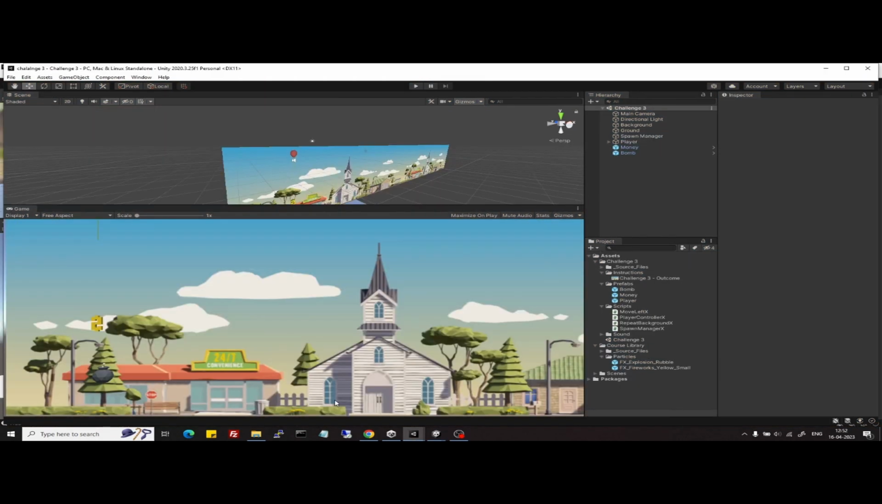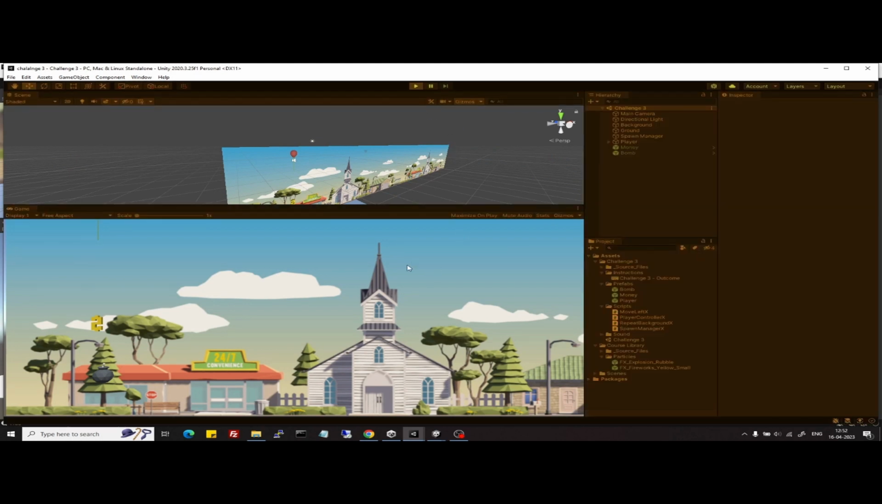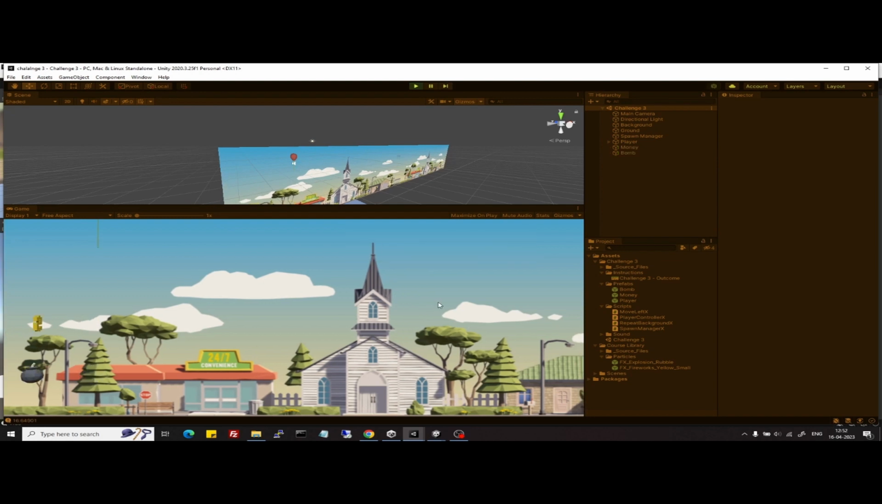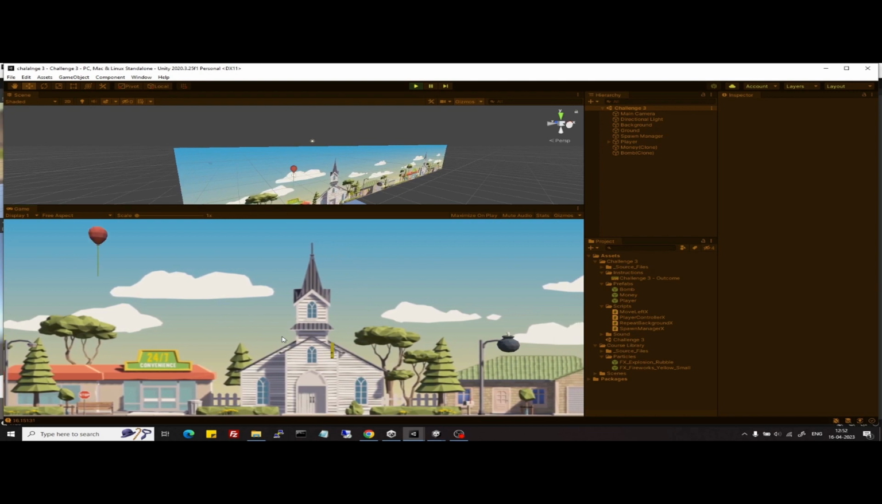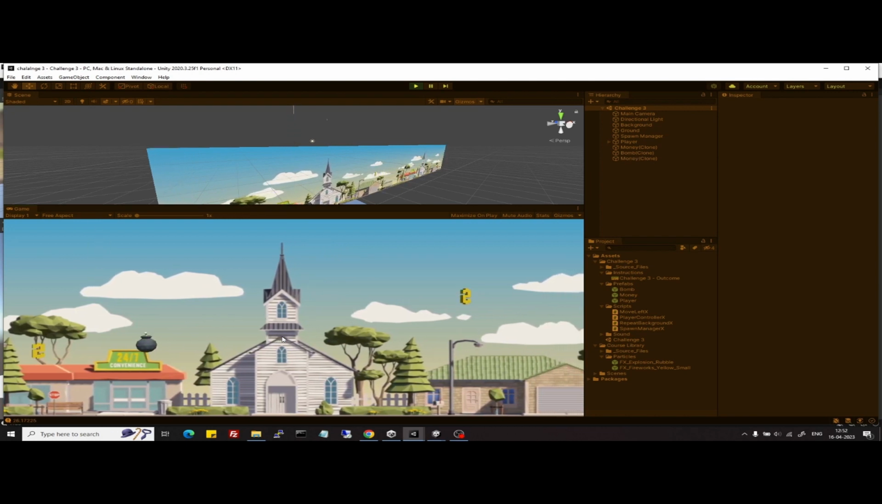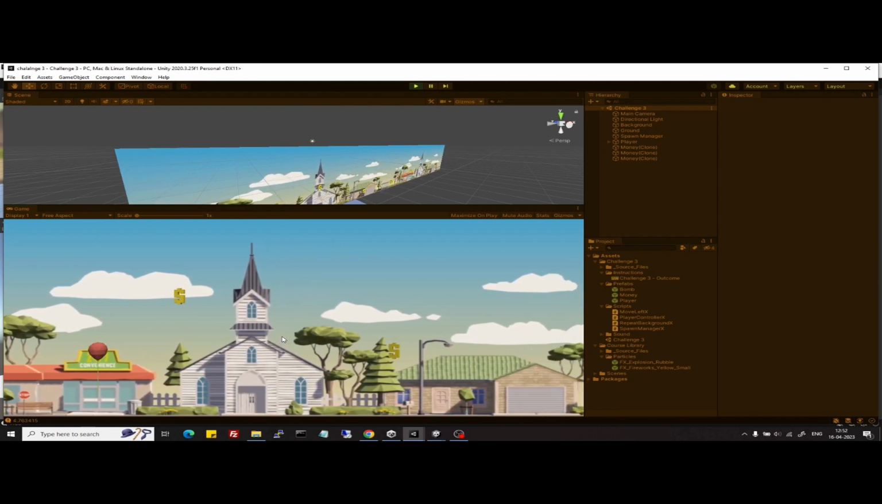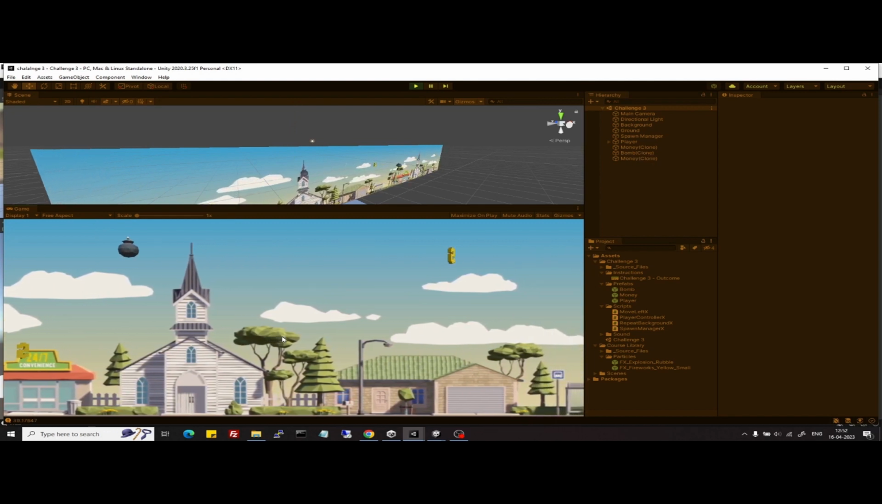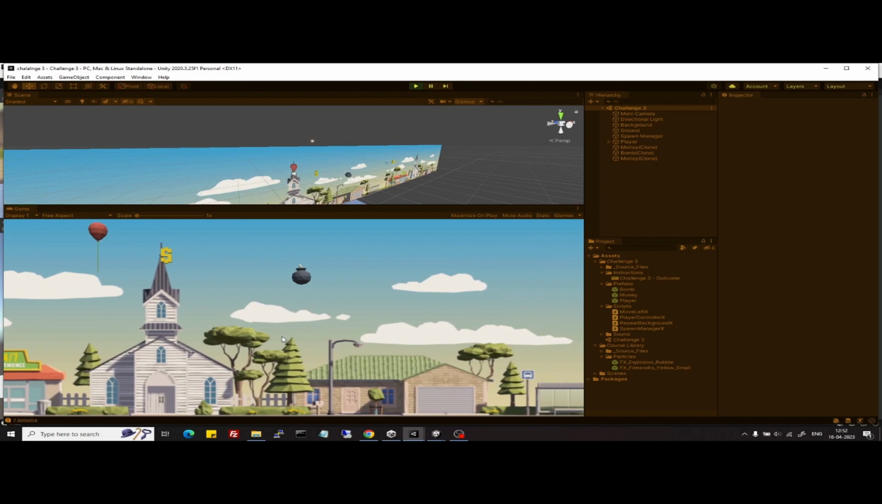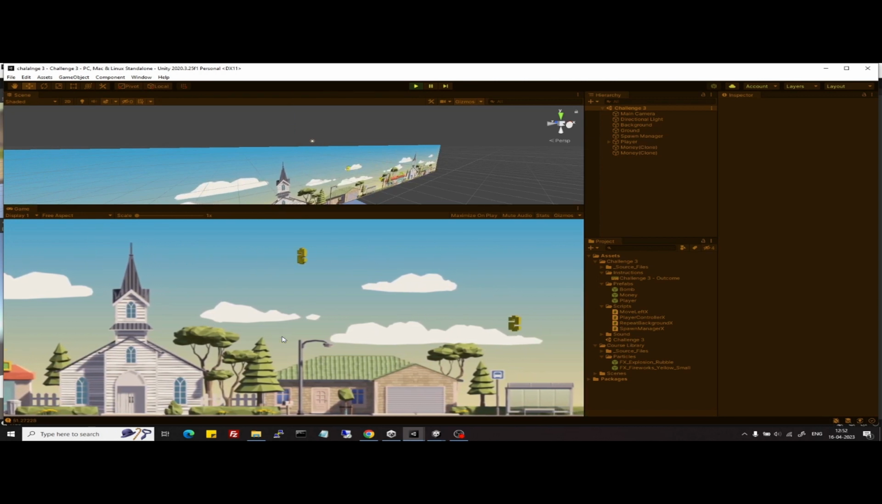And this is challenge 3, which is after chapter 3. So here, I think I added an extra pose to the balloon, but what we have to do is collect these dollar coins and avoid bombs.